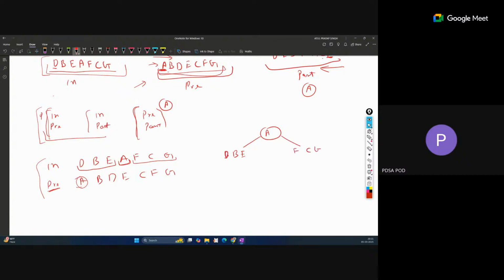So F, C, G. But who will become the left child of A? We decide that based on the pre-order. What is the next node? That is B. So B will become the left child, and D is coming before it, so D will become the left child of B. E is a single node, so we can directly make it the child. Otherwise, if you have multiple nodes, keep them on the left and select from the pre-order. E is a single node coming on the right side of B, so it will become the right child.